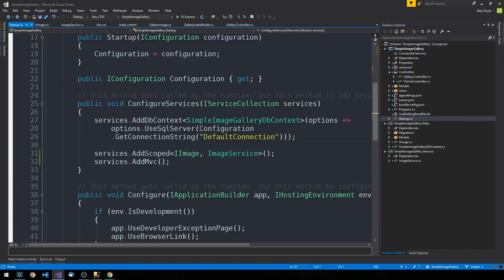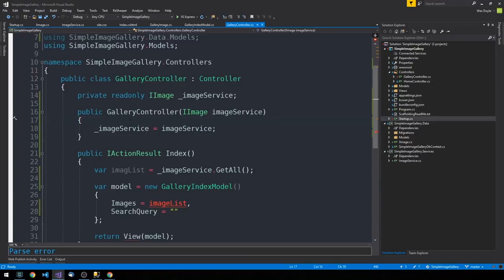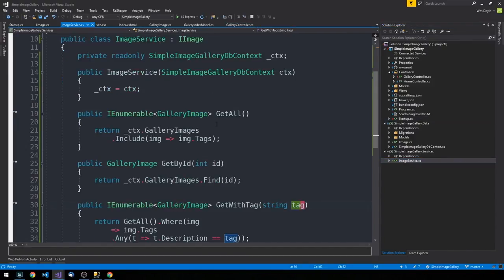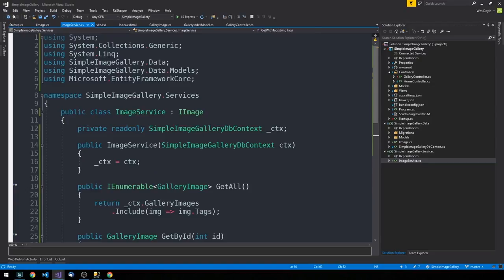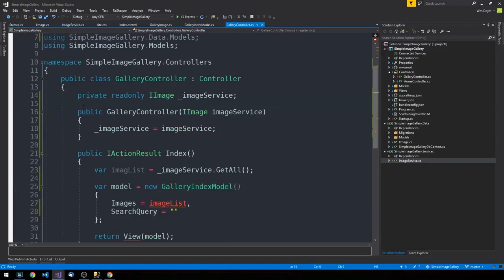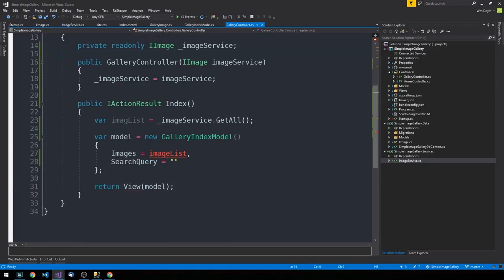And in our startup here, when we configure services, we say we're using our image service to actually implement this interface. And so anytime a controller or any other class here is asking for an implementation of our image service, it's going to get mapped to the concrete image service class that we just created. Okay, so now down in our index action here, I need to correct some spelling.